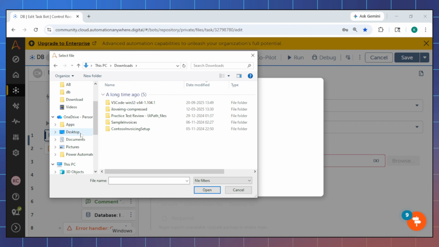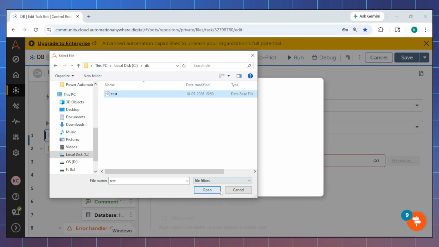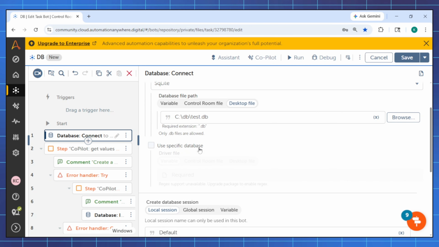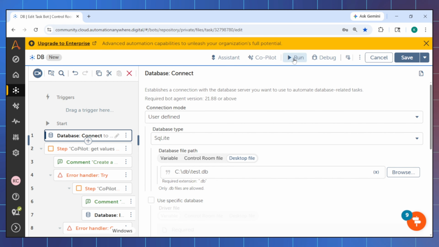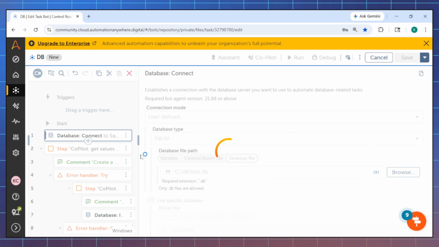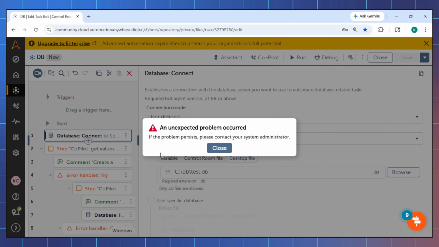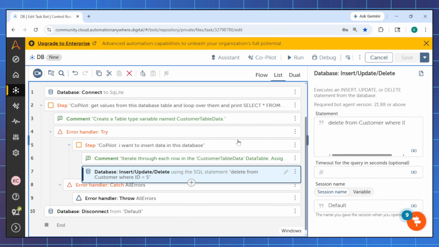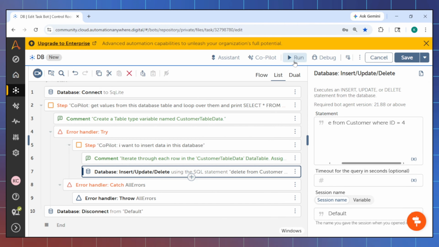So I will give the path. Earlier I was giving that path in my connection string, but here they are also providing a UI to select all the values, instead of writing your SQL queries. And if you want to use a specific database, you can give the driver file path also. Okay. So see, it will also work. Let me show you. If I give one more query to delete the record which has ID 4.